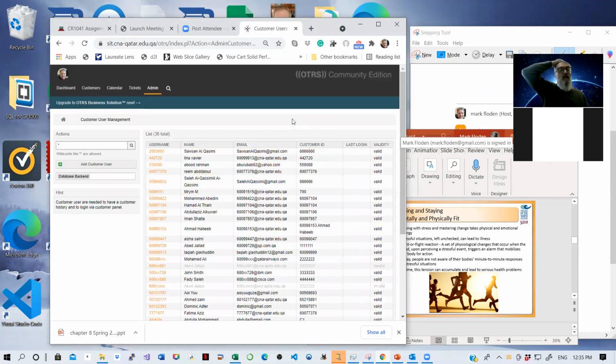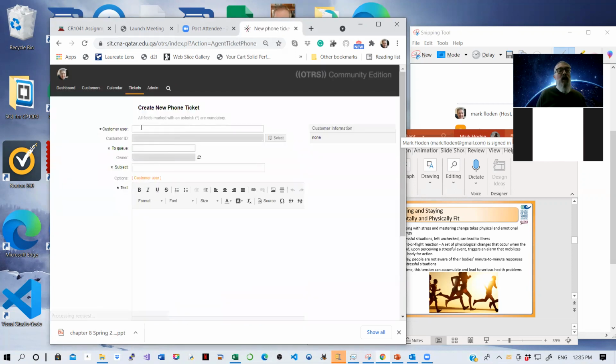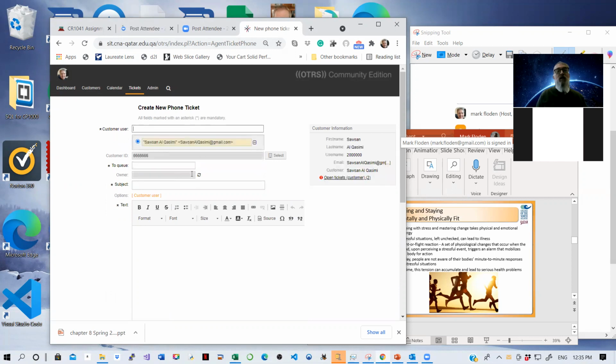So we can look at any of these customer users, and if we notice their user name, then we can use that in a ticket. Any of these could be used in a ticket. So if you just remember one, there's one there, I like that 2 million or whatever. If I want to make a ticket, I can easily use that. For the new phone ticket, I can just enter the number of that person, and there I am, ready to start that ticket. Then you must choose a queue, and I recommend you choose this queue. You've all got access to that queue, and then away you go with creating your ticket.